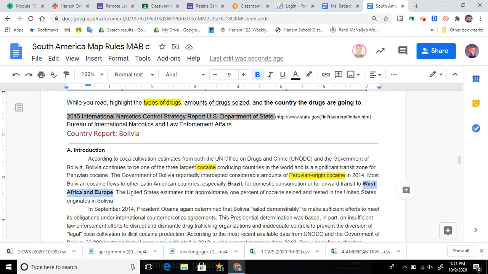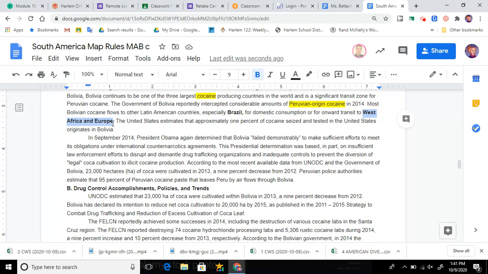The United States estimates that approximately 1% of cocaine seized and tested in the United States originates in Bolivia. So since it's 1%, we're most definitely not going to use the arrow straight north towards the United States, because very little of what the DEA or FBI or local police departments are finding in the United States actually comes from Bolivia. Very little.